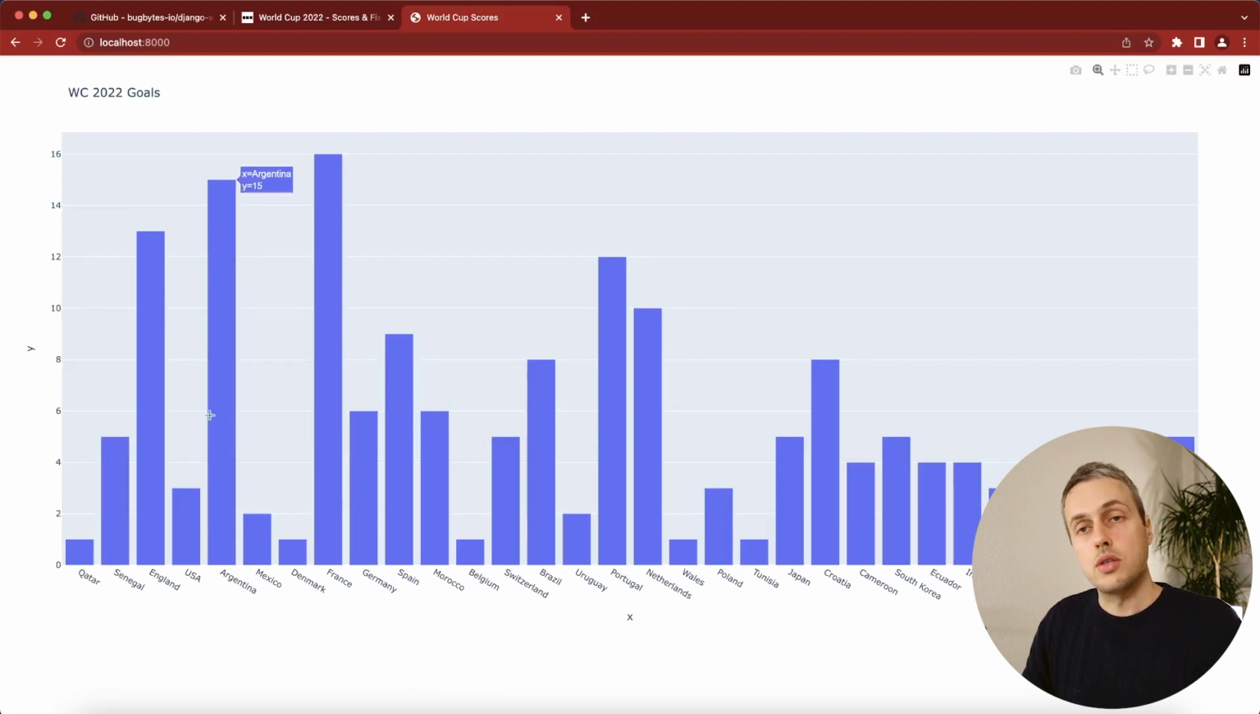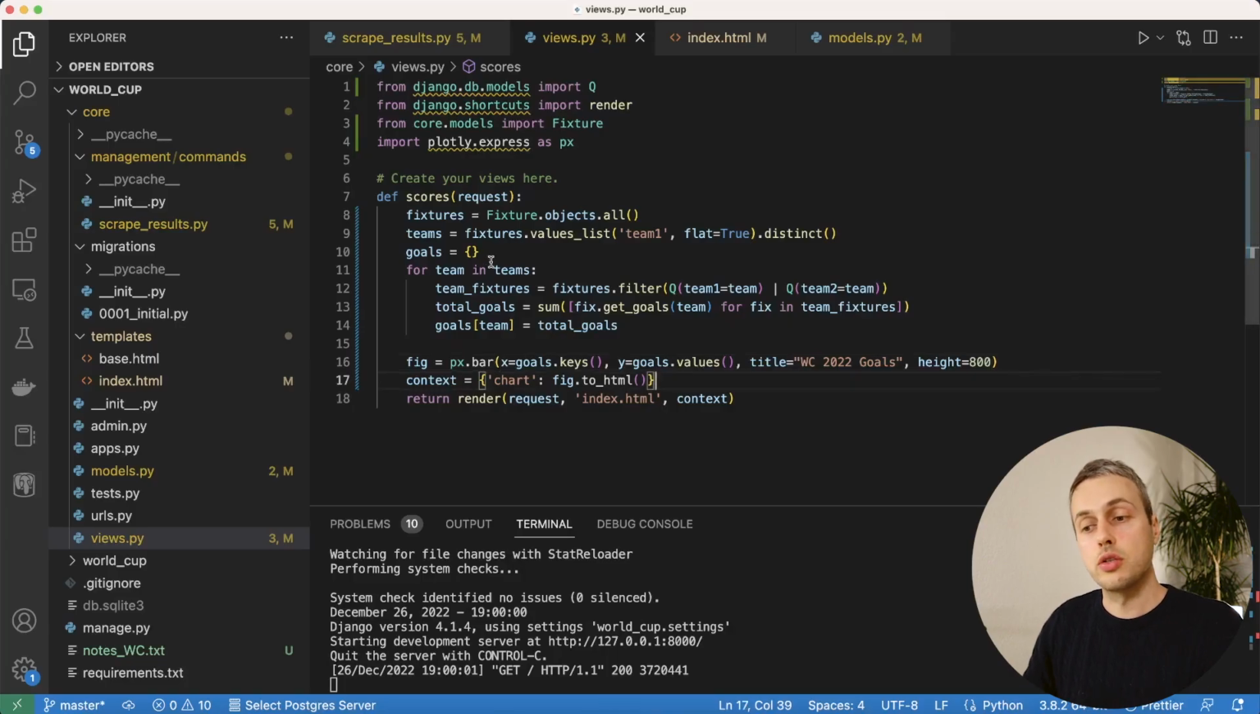Now the second thing I want to do is let's order this data. We want the teams that scored the most goals first in the bar chart, and the teams that scored the least goals at the end of the bar chart. So let's go back to the view, and in order to do this we need to get this goals dictionary that contains each team and the number of goals they scored. We want to order that so that the team with the most goals appears first in the dictionary.